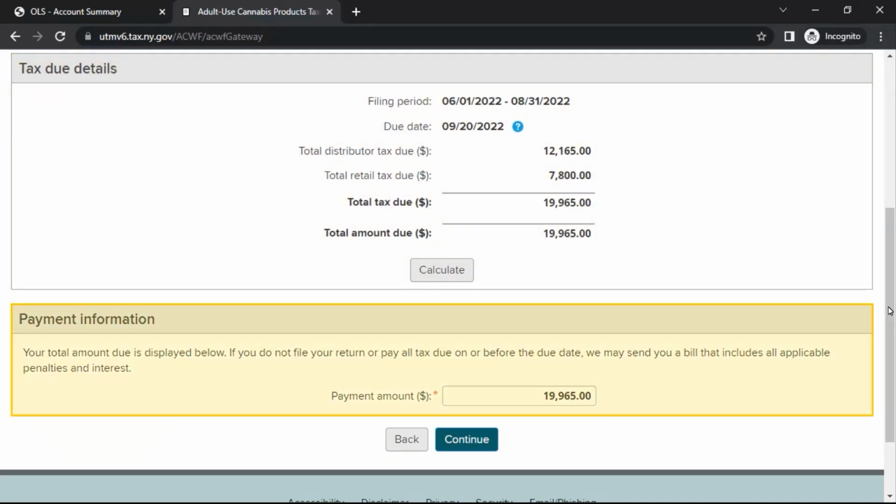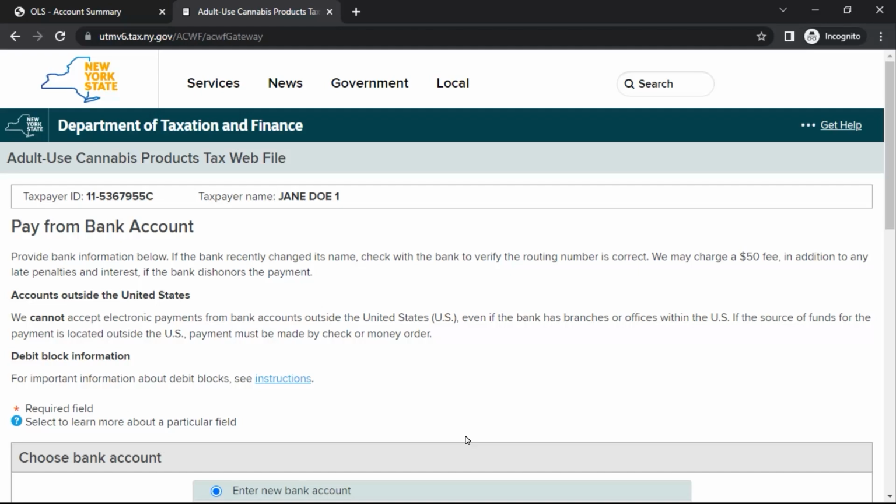In the section headed Payment Information, your total amount due will be listed as a payment. You may change this payment amount, but be aware that paying less than the total amount due may result in penalties and interest charges. When you're ready to proceed, select Continue. The Pay from Bank Account page will allow you to make a direct debit payment from a checking or savings account.